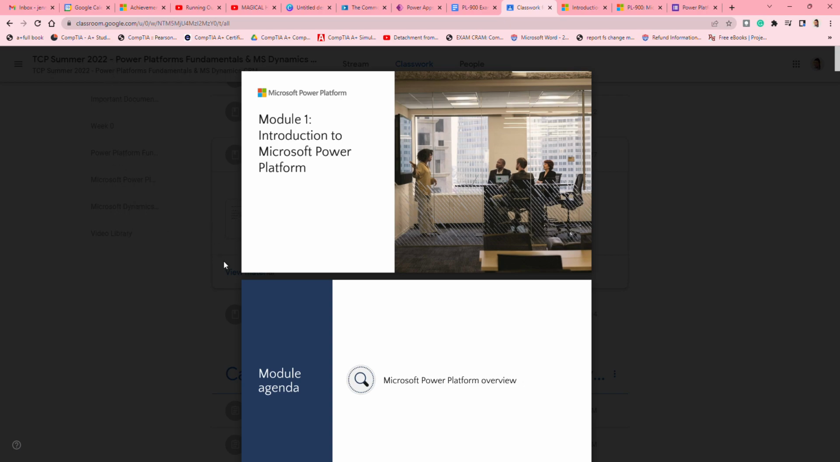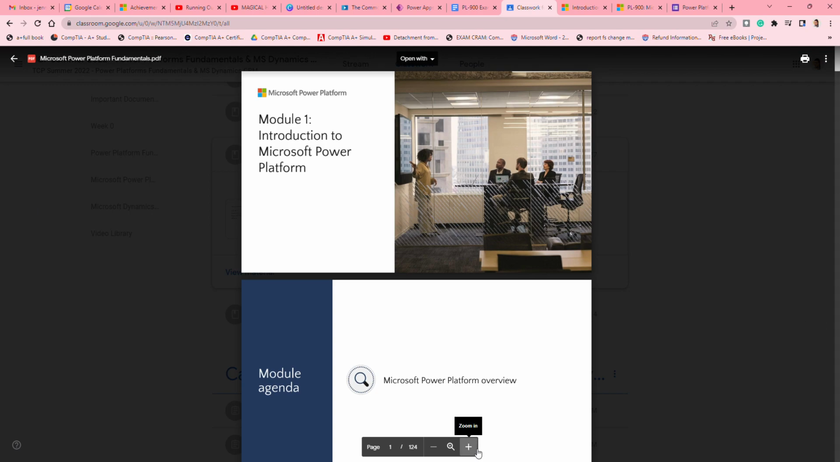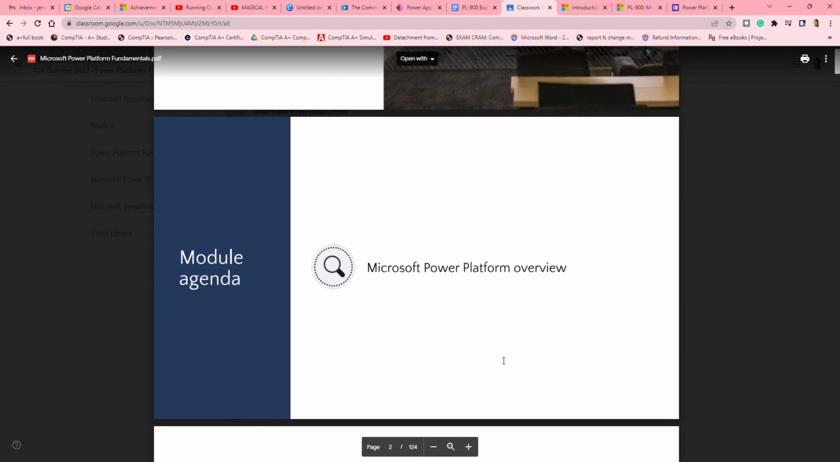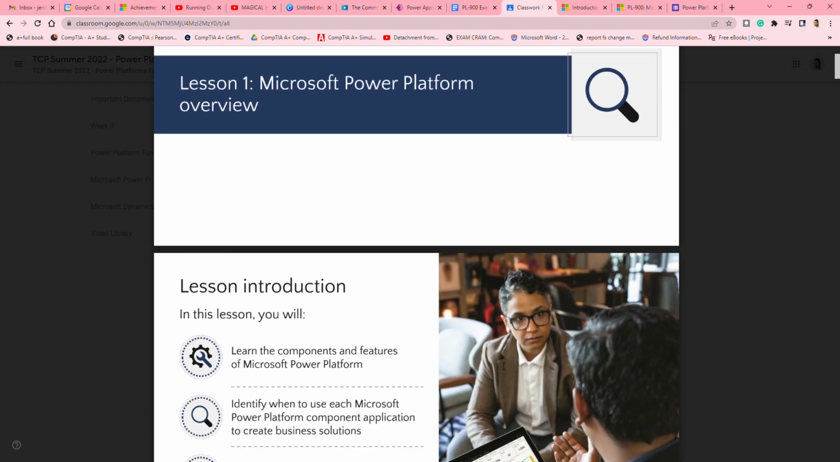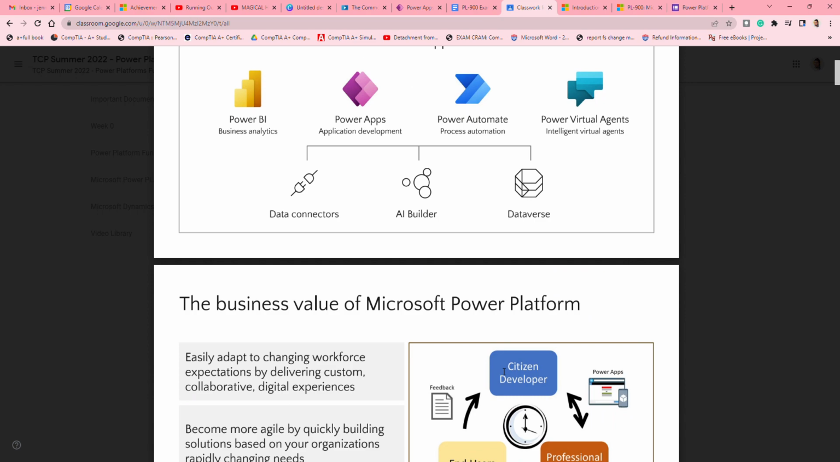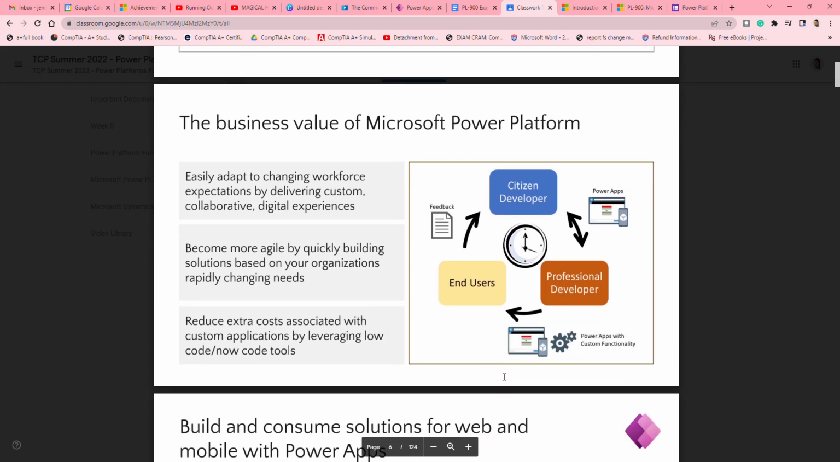Okay, this is Introduction to Microsoft Power Platform, still studying for PL-900. The low-code platform: Power BI, Power Apps, Power Automate, Power Virtual Agents.